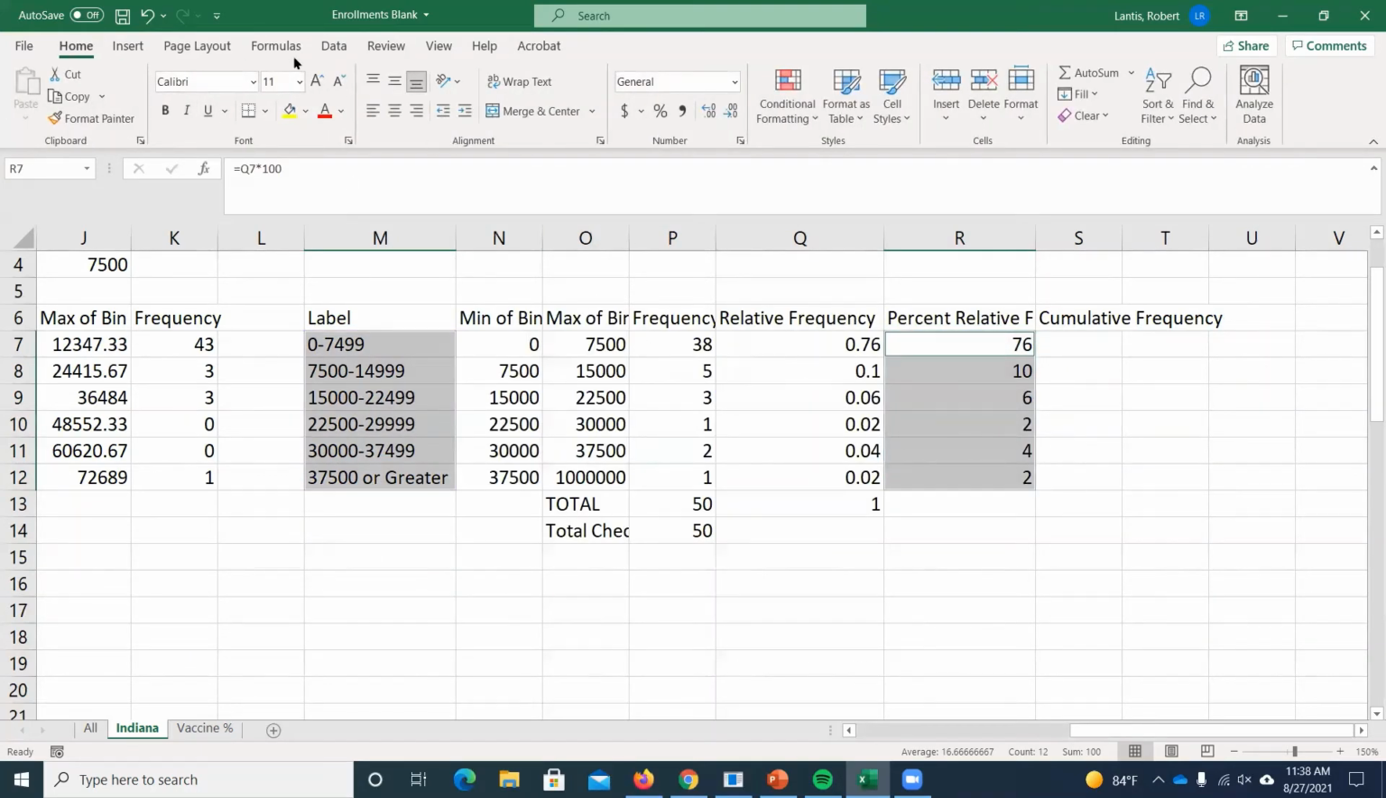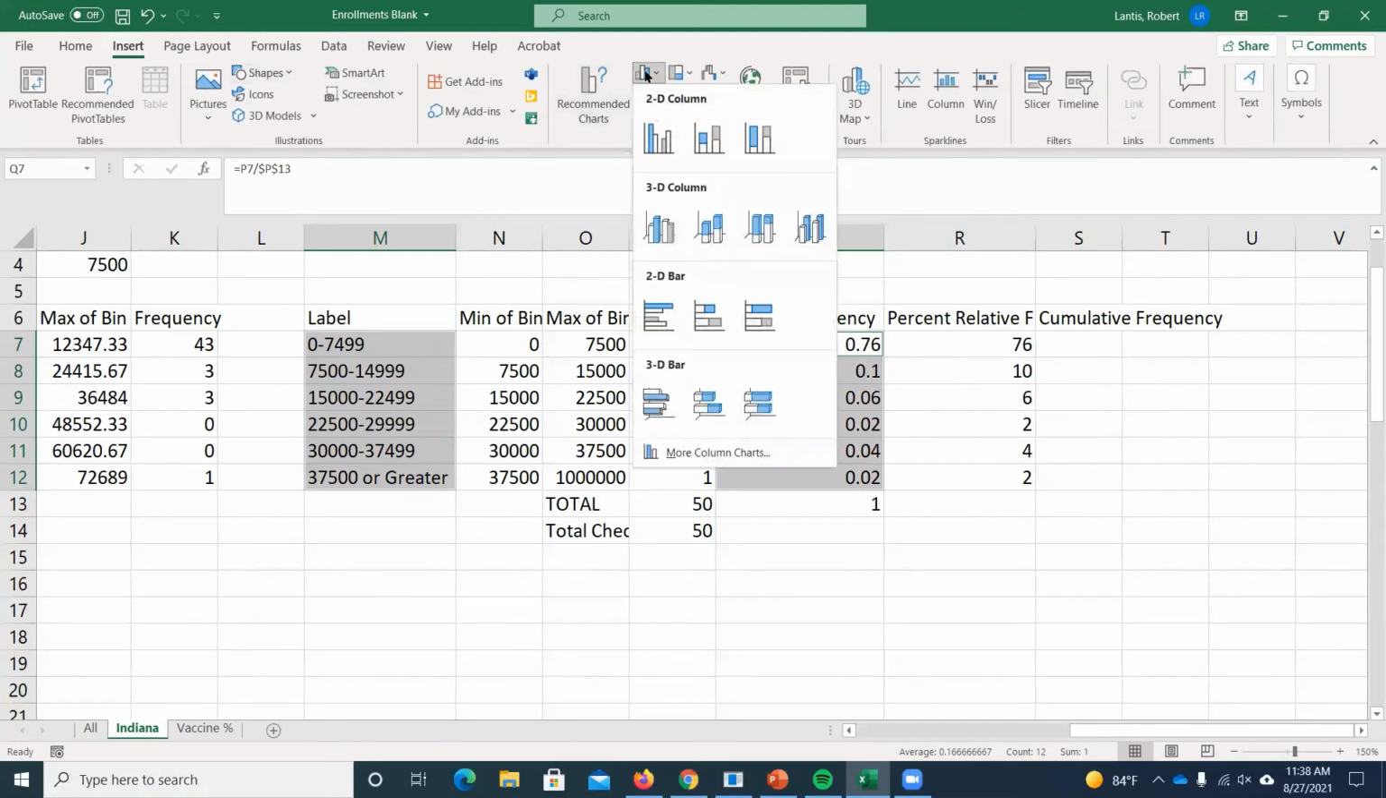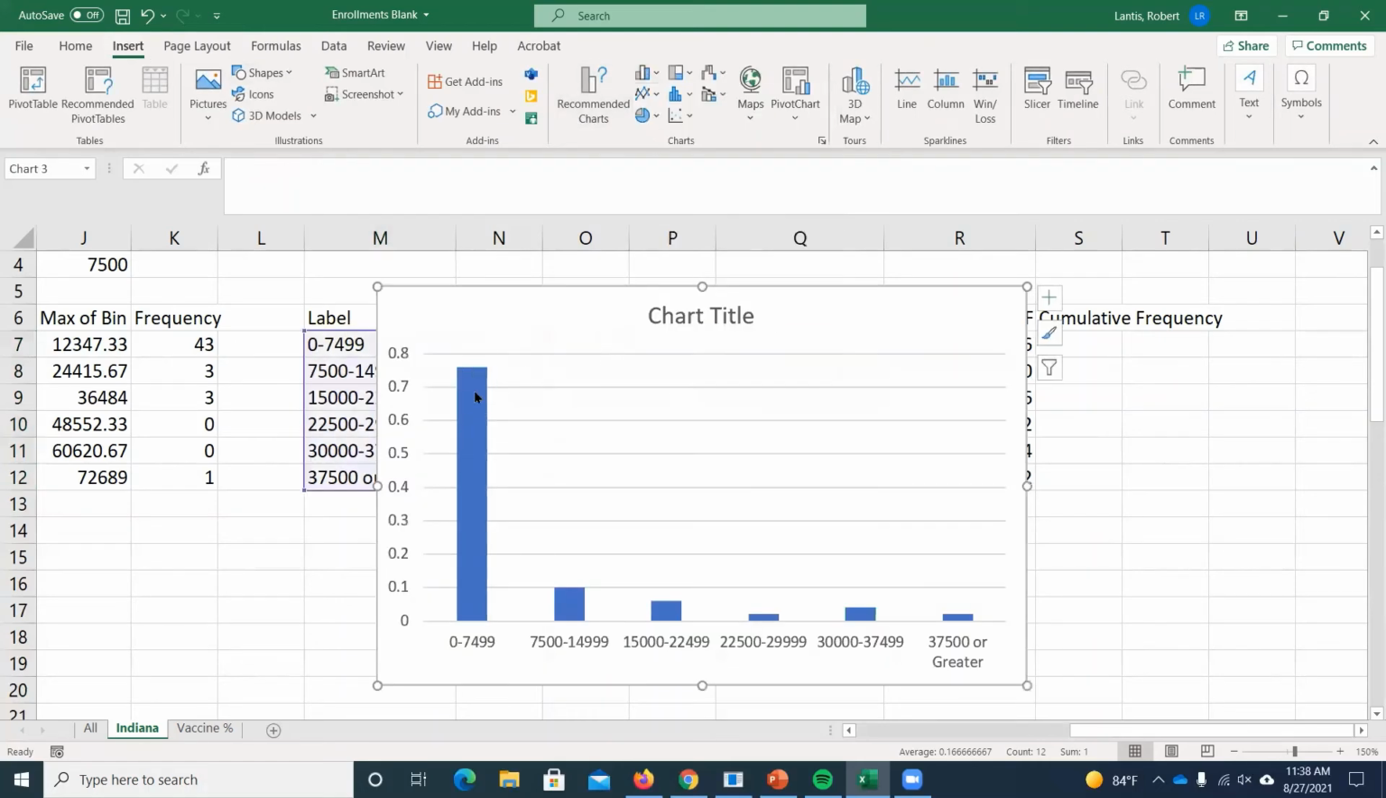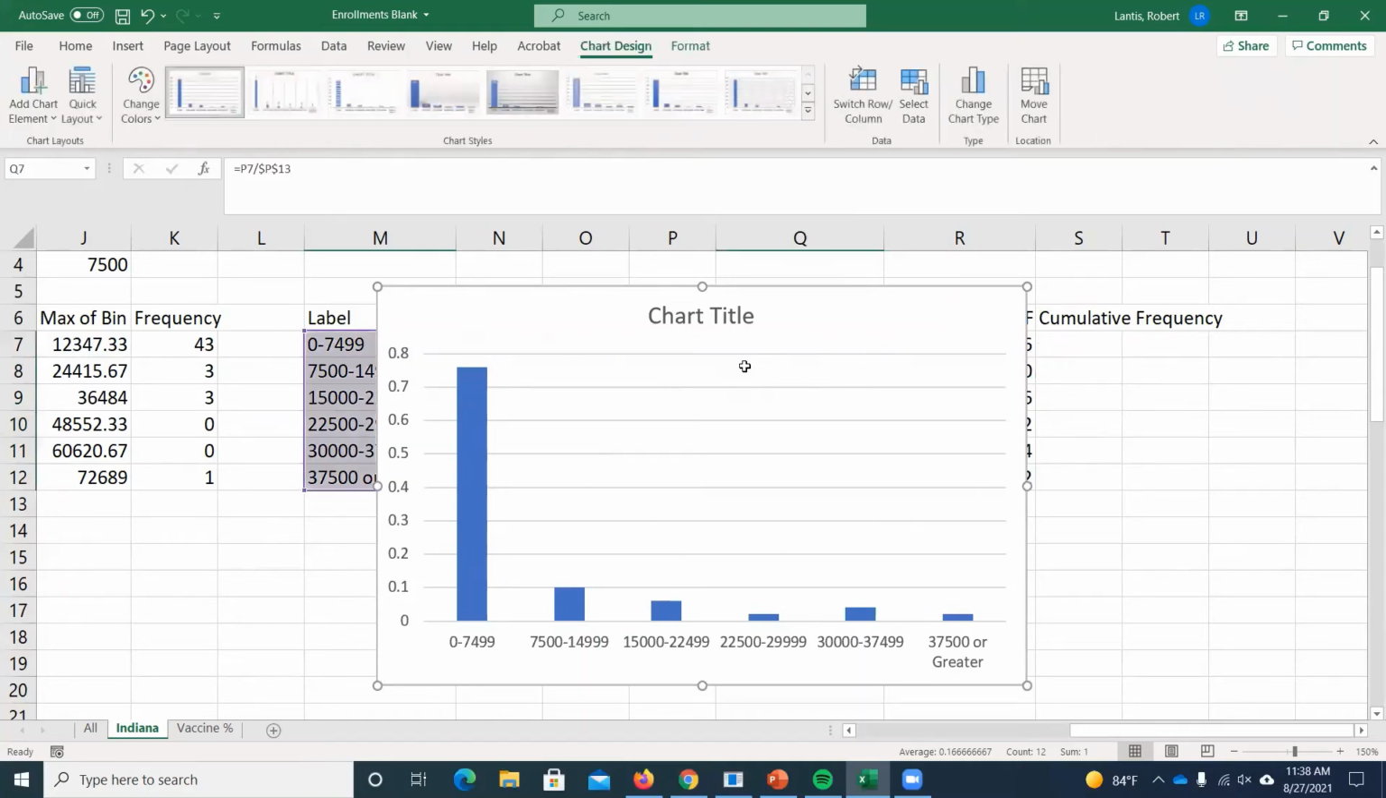Here are my labels. Hold Control, select the relative frequencies, go to Insert. I could insert one of these column vertical bar graphs. Here's my histogram, right? Using this new bin length. That's pretty easy to do.